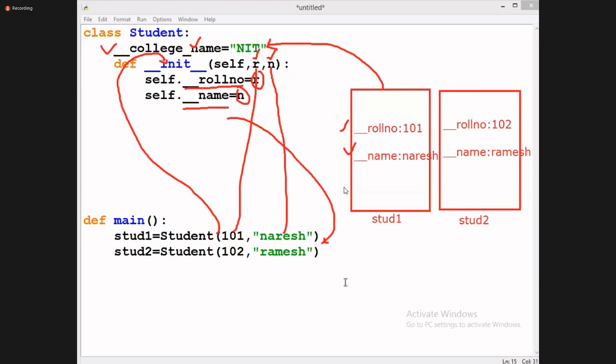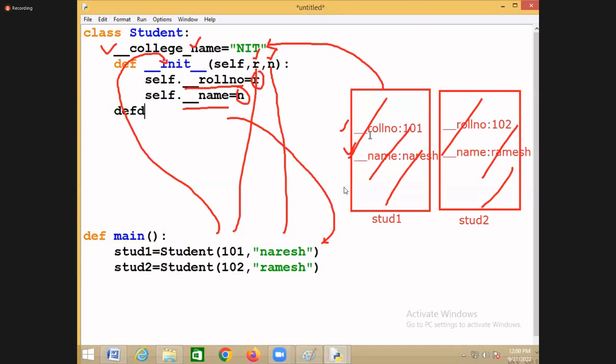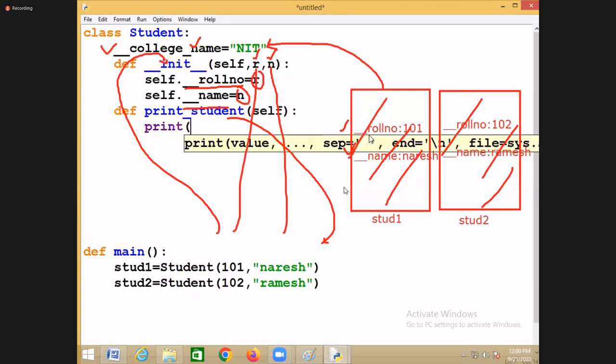But the data which is there inside this object is what here? Private. This data is what here? Private. When the data is private, how can you get this data? With the help of public methods. Now there is a method called print student, and this will print the details of the student, like what are the details here? Roll number, self dot, what is it? Roll number.